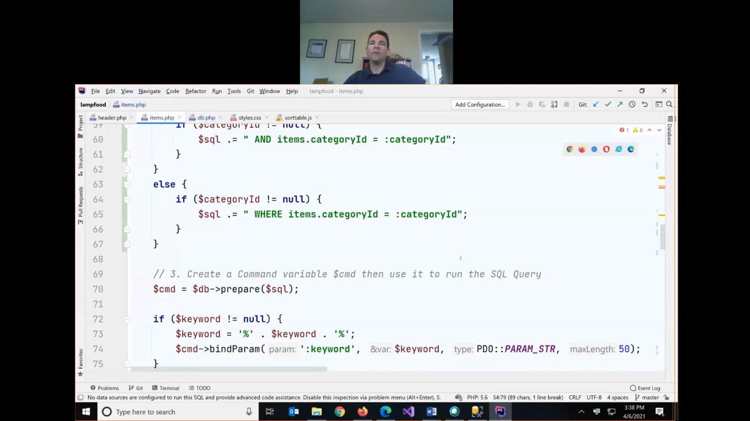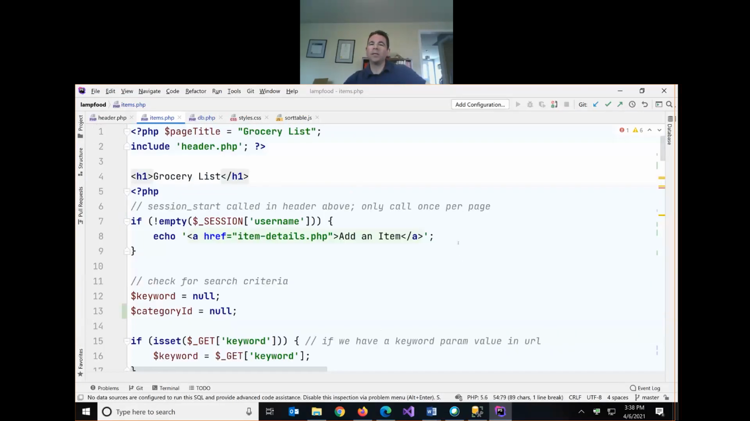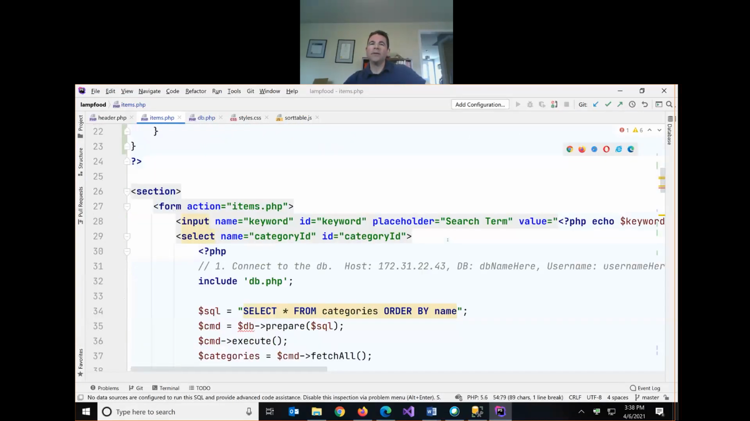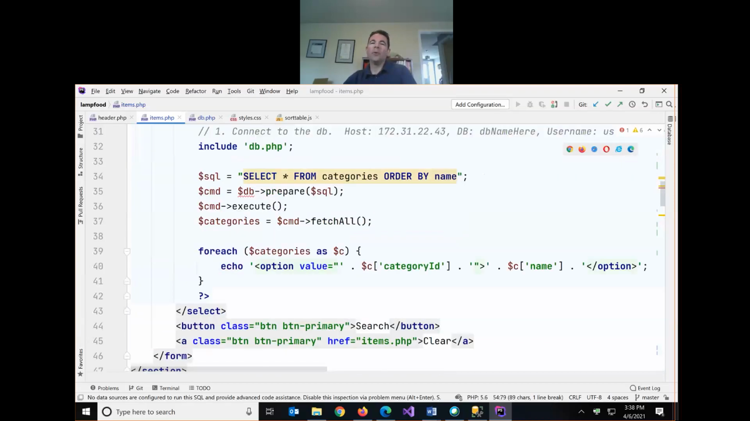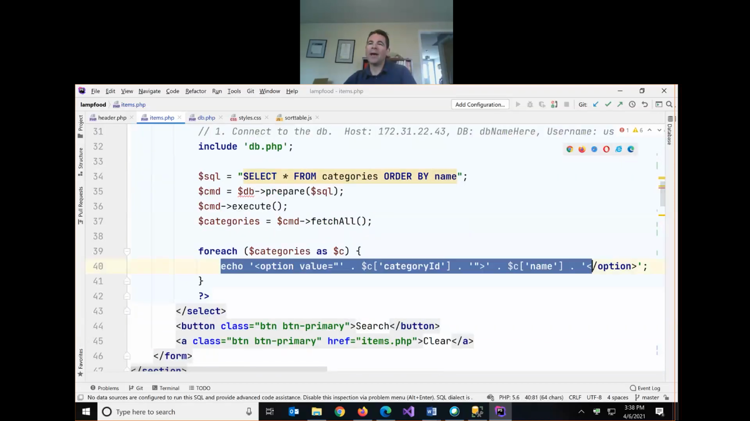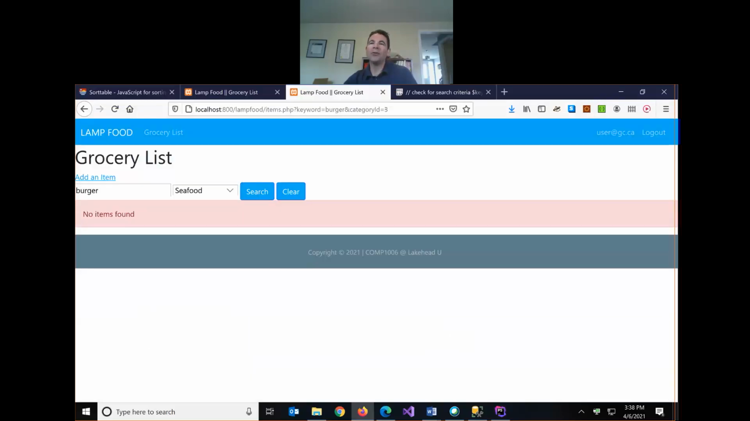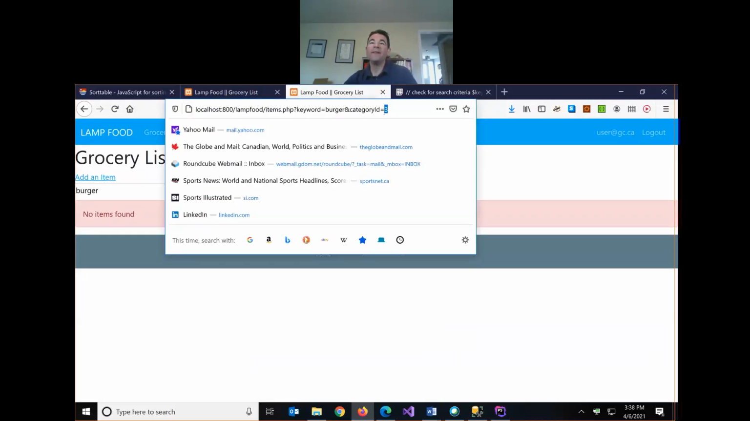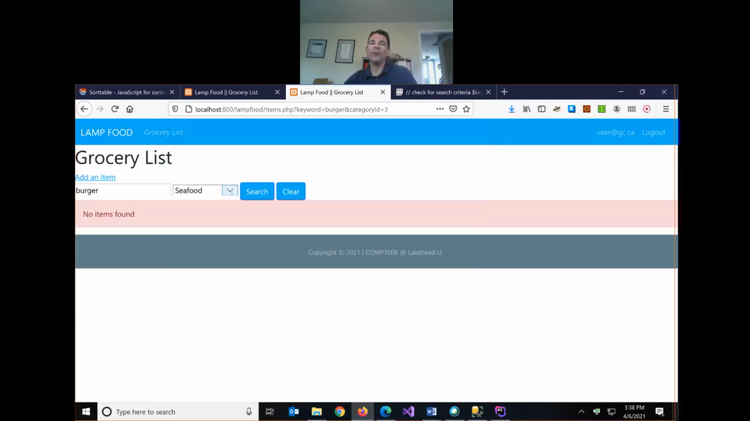So just like we added some logic into our input, we're also going to check here as we're printing the categories into the dropdown. We want to say, does this category match the category in our URL? If it does, we want to pre-select that.